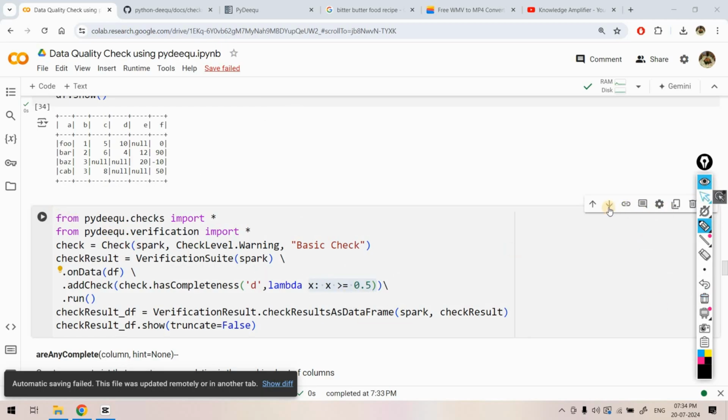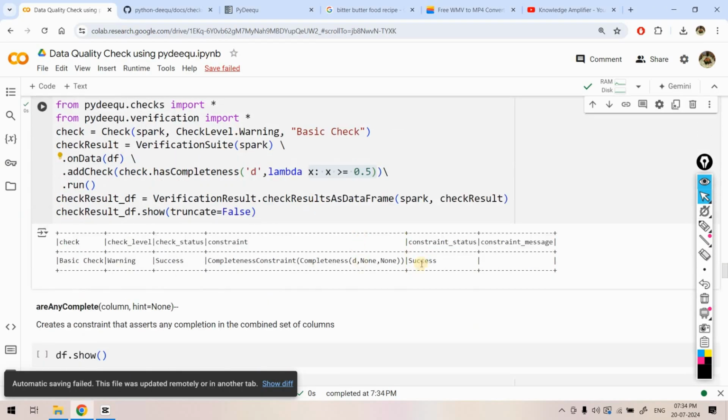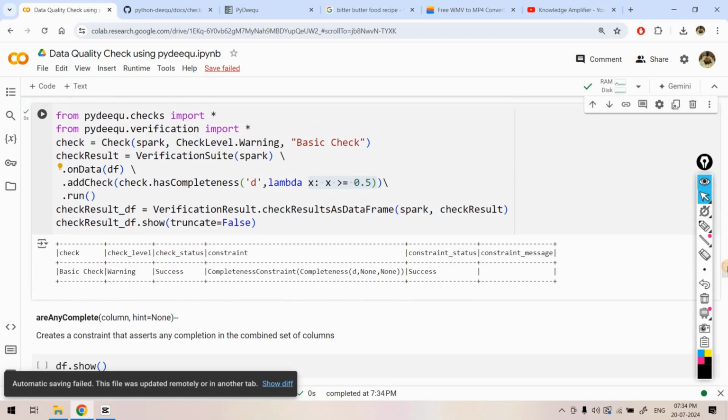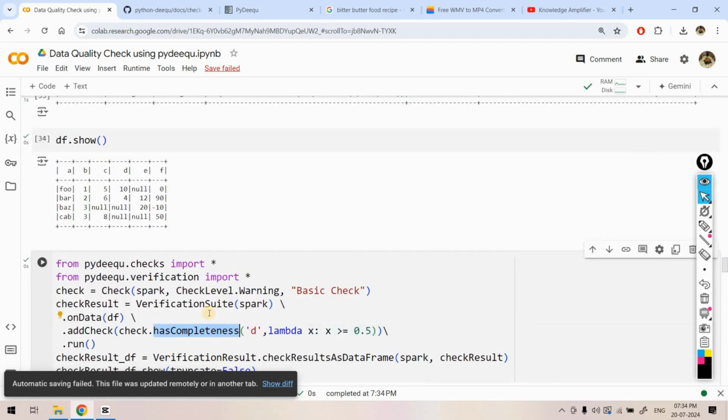So here if I run this code, you will see it is successful. Right? So I hope the concept of has completeness is also clear to you. In our next section, we are going to explore another data quality method related to PyDQ.